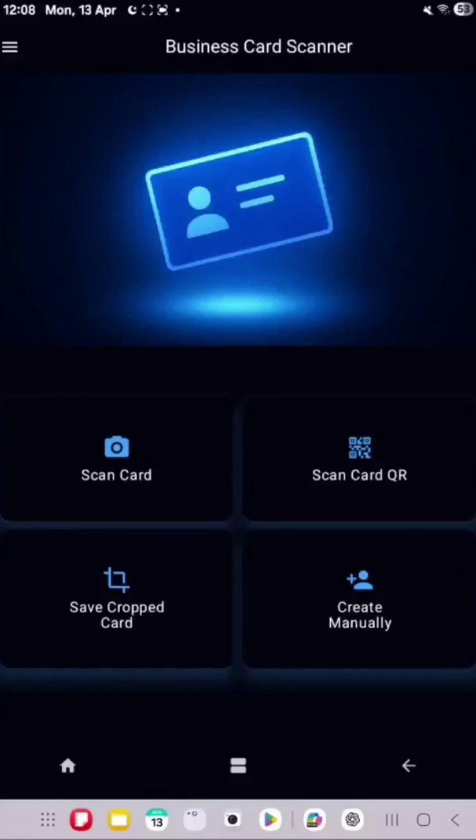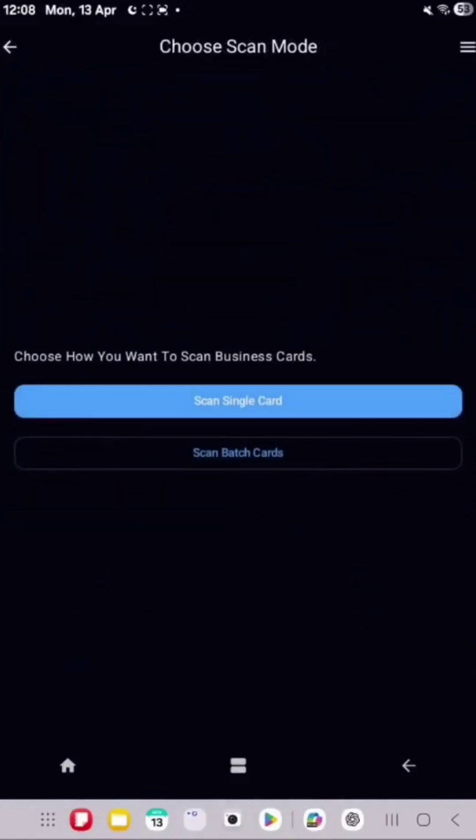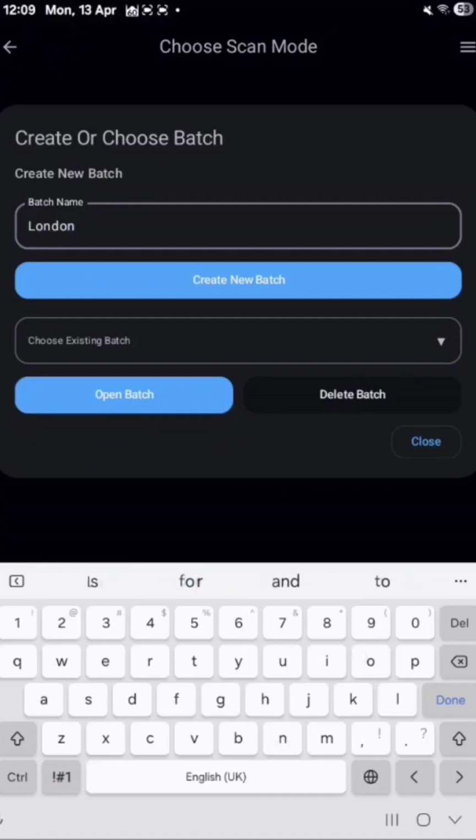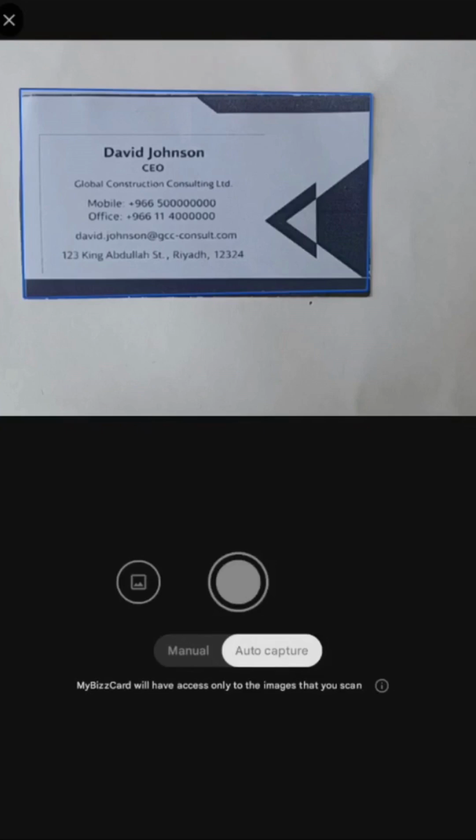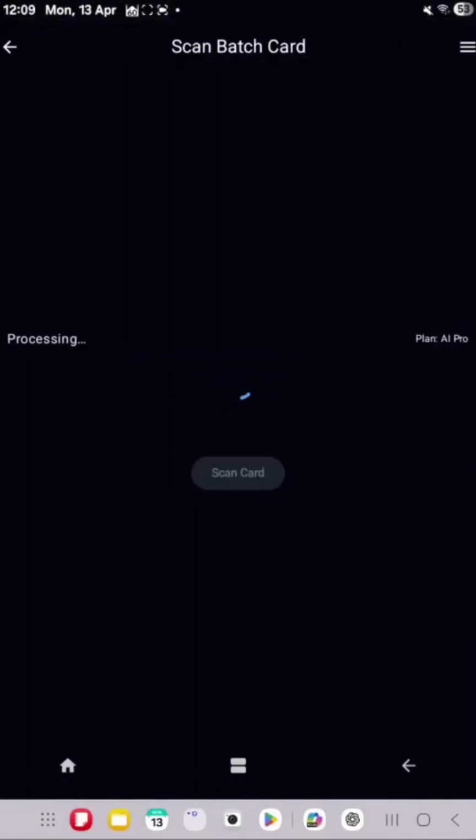Tap Scan Card on the main screen to get started. Tap Scan Batch Cards button opens Create or choose Batch screen. Create a new batch or open an existing one. Once selected, the camera opens and starts scanning business cards instantly.